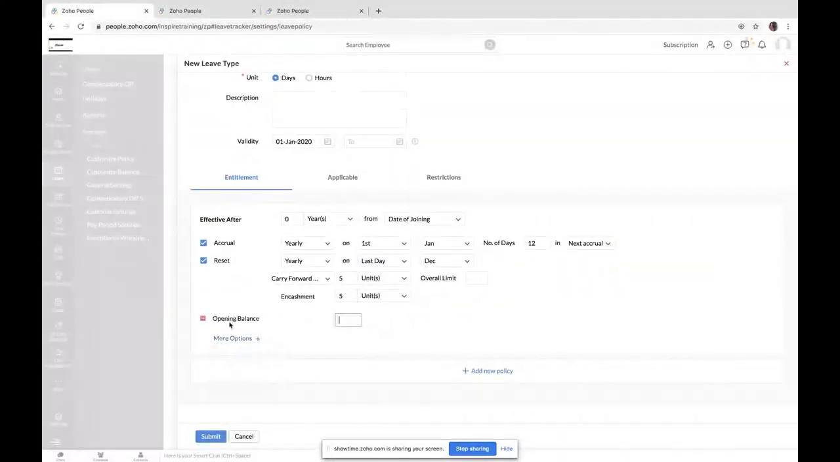So we can set an opening balance for each policy. This is usually used in cases of probation employees, where you can define a certain number of days which has to be provided as an opening balance for that particular employee.